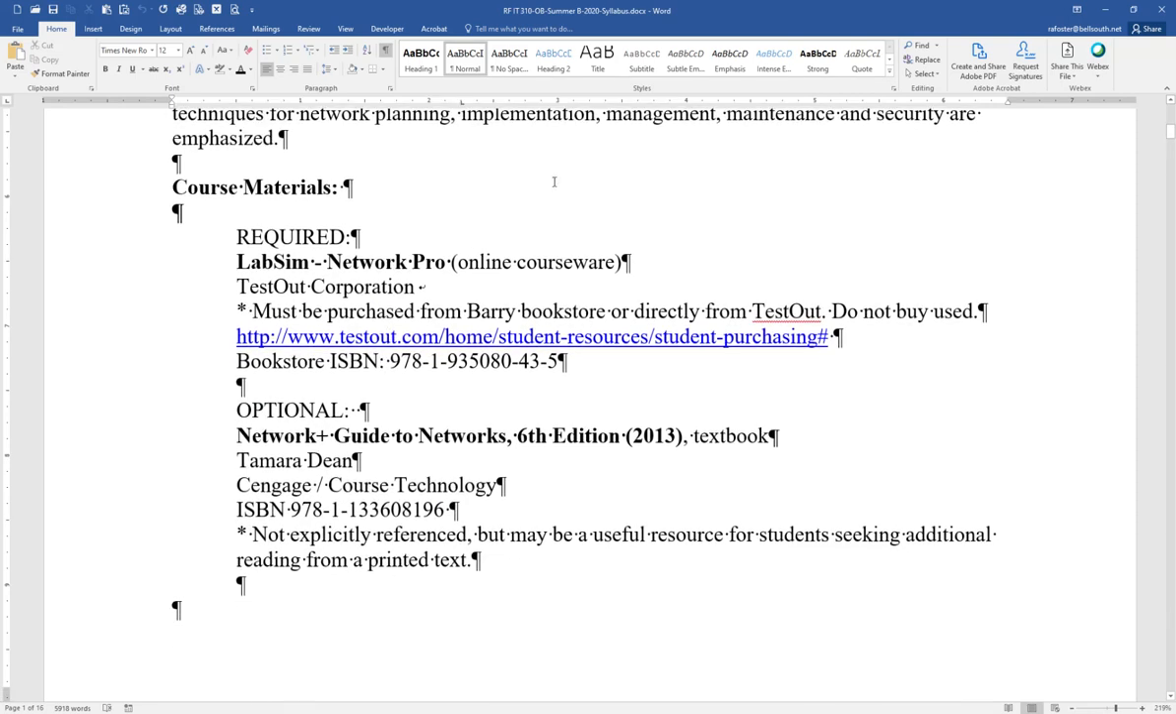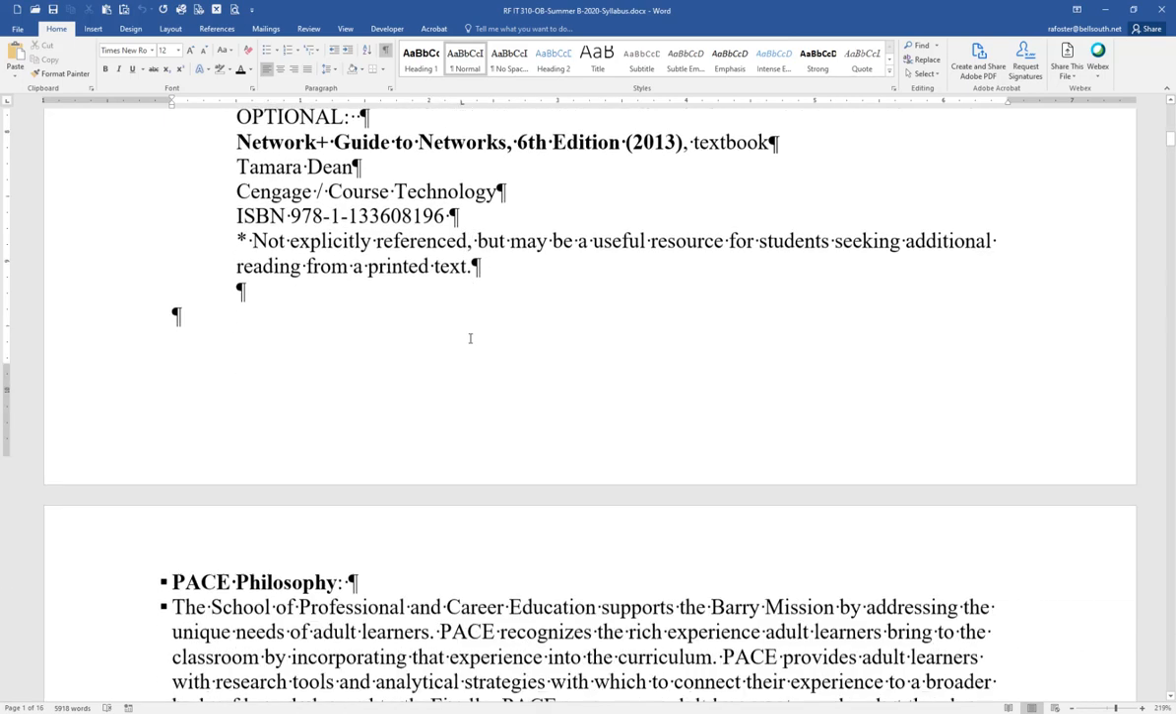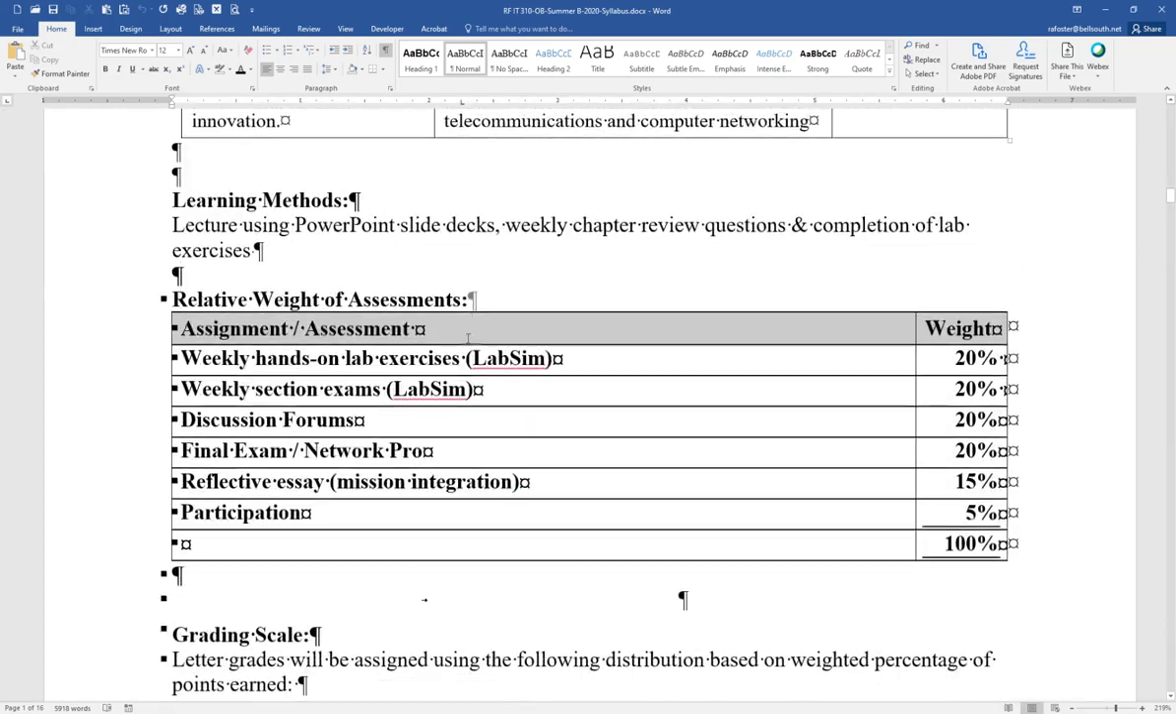So again, this is the course description. Make sure that you're purchasing the correct version of Test Out, if you have not already done it. The easiest way is to go directly to Test Out, and here's the ISBN number. This is okay, but it's kind of outdated. I'm not really sure it's relevant with all the things that are in the class right now, switching and things of that nature. This is the normal stuff that's here that you can read.